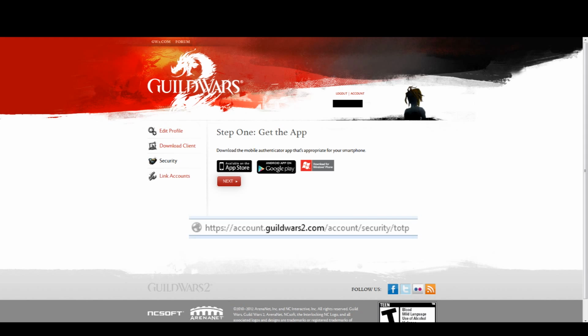I'm going to show you how to set up your account with the newly released Guild Wars 2 Mobile Authenticator. Other games have had this already, such as Rift in World of Warcraft. Guild Wars 2 finally decided it's time for them to have one as well. It's actually quite simple to do.